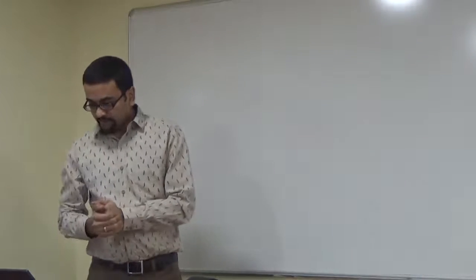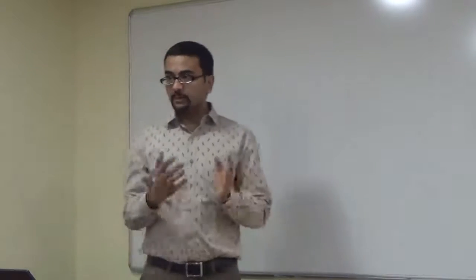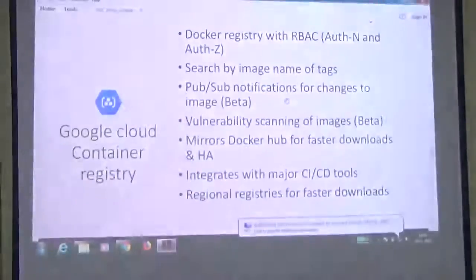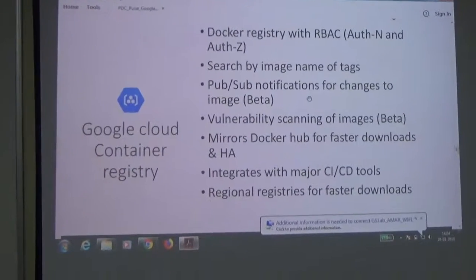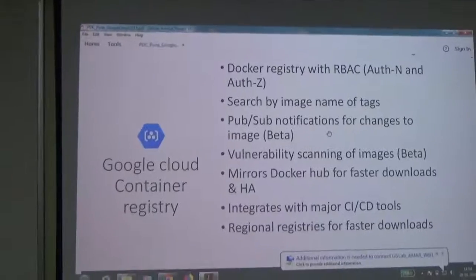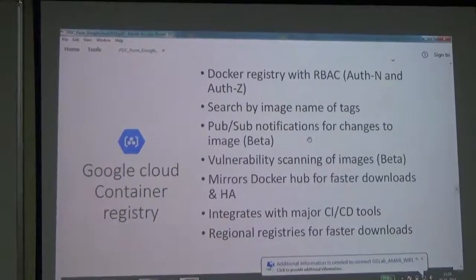Then there is container registry, which is nothing but Docker registry with additional bells and whistles. Like you can search by name, you can search by tags, you have notifications, you have the vulnerability scan built into it, and it's a mirror of Docker Hub, meaning you don't have to go every time to Docker Hub. There is a copy of that kept in the Google Cloud itself, so your fetches or pulls are very fast, right? So that's about container registry. Nothing fancy here, it's all simple stuff, so I won't go over too much detail on it.